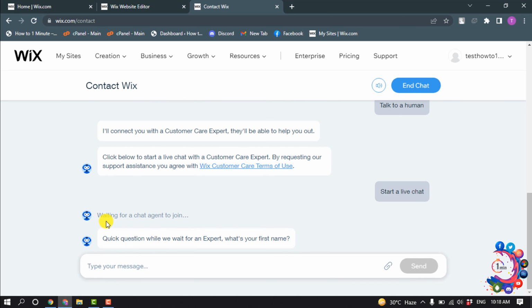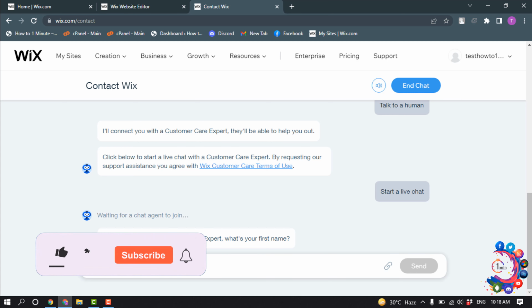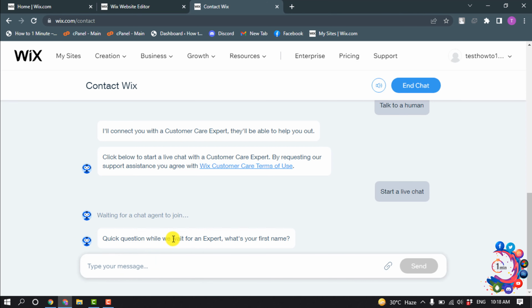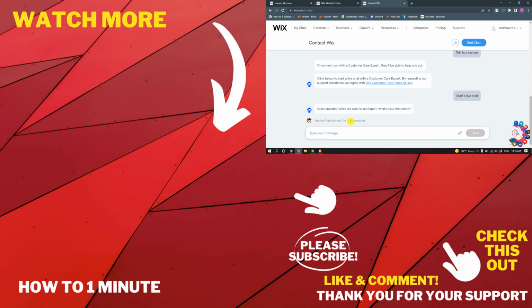And here you can see waiting for a chat agent to join, so you have to wait for a couple of minutes, then the agent will join this conversation, and after that you can directly discuss or get support from the agent. So this is how we can contact Wix customer service.